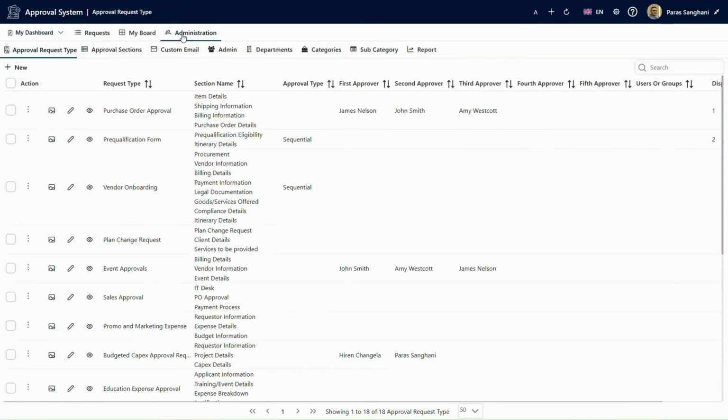Administration tab. In the administration tab, the first tab is approval request type. This tab will allow any admin user to configure the request type, that is, the forms for different approvals. Here we have around 18 different forms that we have configured. In the form, we can configure the first approval, second approval, third approval, as well as how the form will look.